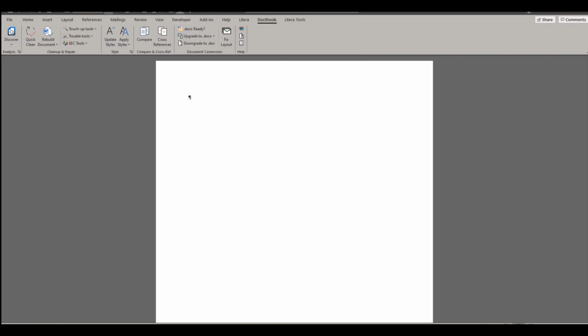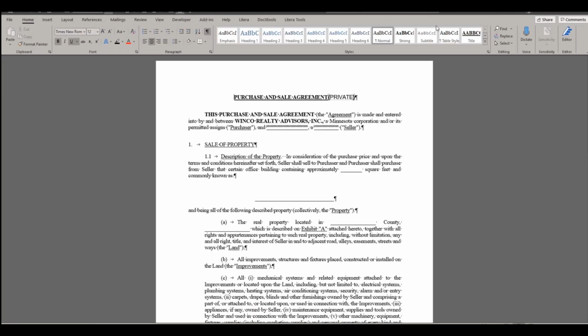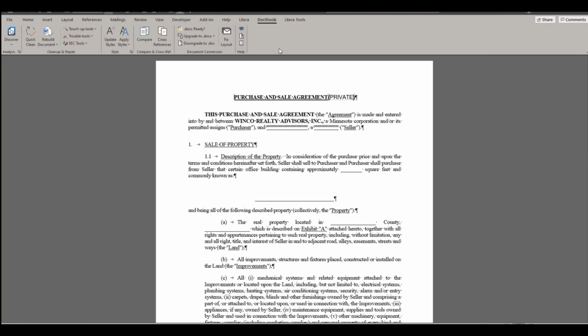So I'm going to go ahead and open up a document, and we're going to run a discover check on it so we can get a good look at what we can expect while running discover on our documents. Here we have a pretty standard purchase and sale agreement. So I'm simply going to come over here and I'm going to click the discover button.